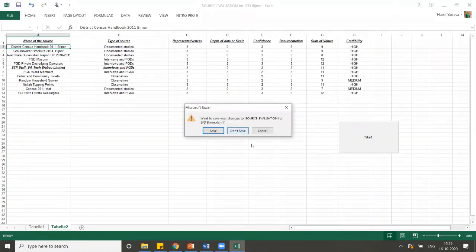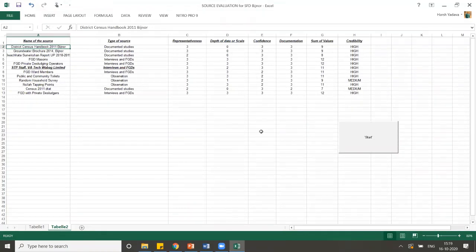And my fundamental question is, what are we going to get out of it? Like by filling in the values for representativeness, depth of data and scale.